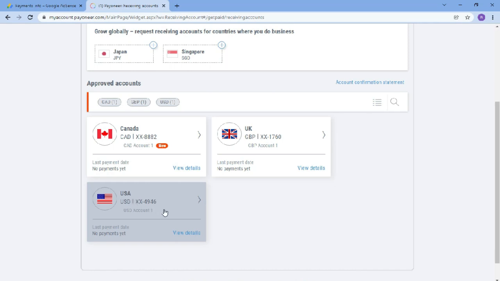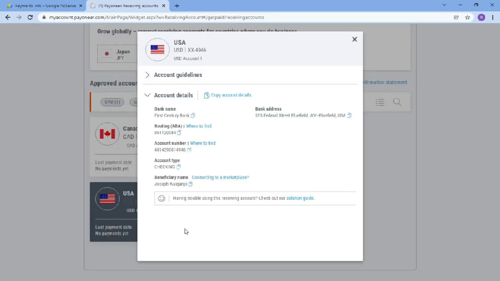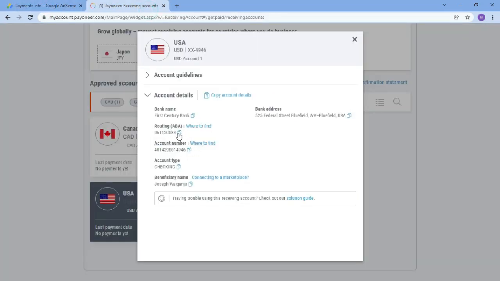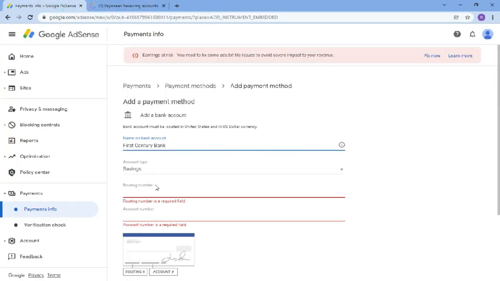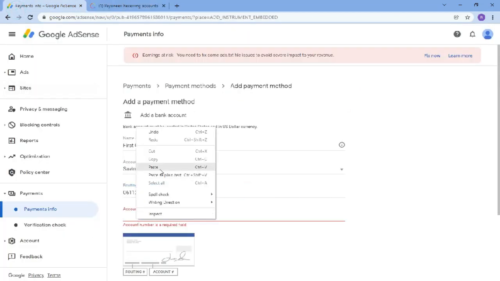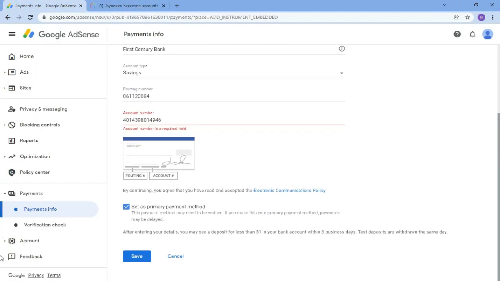And so, let's say you want to receive in USA, you can view the details here. And they will give you a bank name. This bank name is which you will come and paste right here. Routing code, which you will paste right here. And also the account number, which you will paste here. And then you will now save the details.